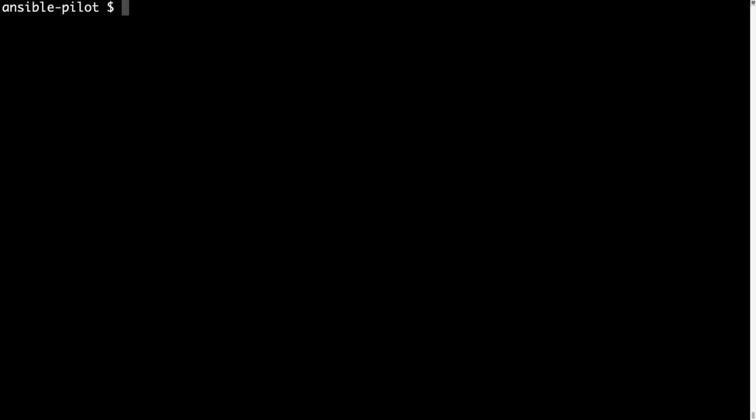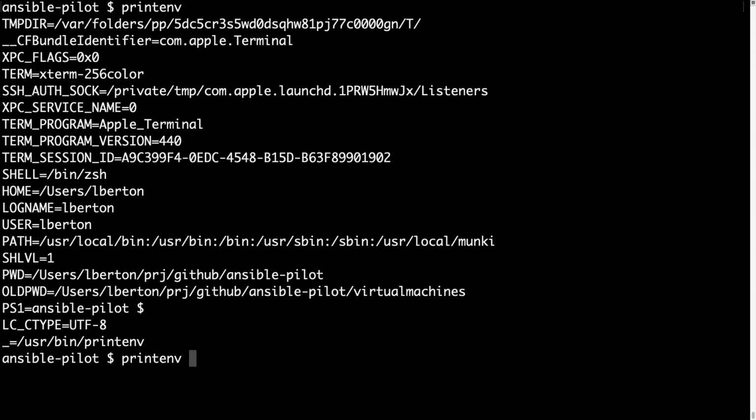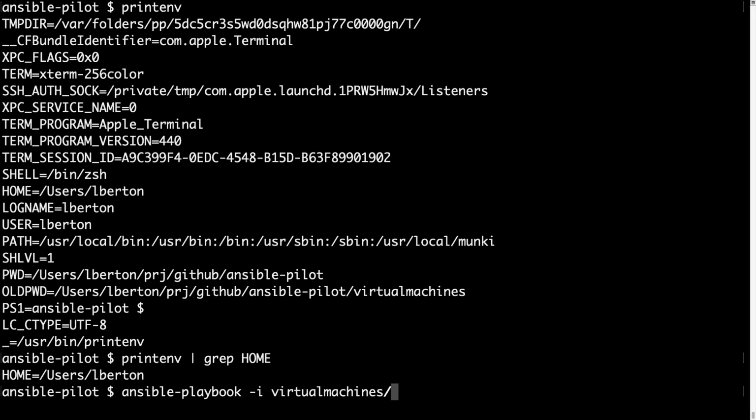Welcome to my terminal. First of all, let me print out all the available environment variables. With printenv, you have a pretty good vision of everything. But let me grep for a specific one that is HOME, the one that was defined in the Ansible playbook. So now let me execute the playbook with ansible-playbook. Let me specify also the inventory file, so the target machine, and of course the playbook file name.